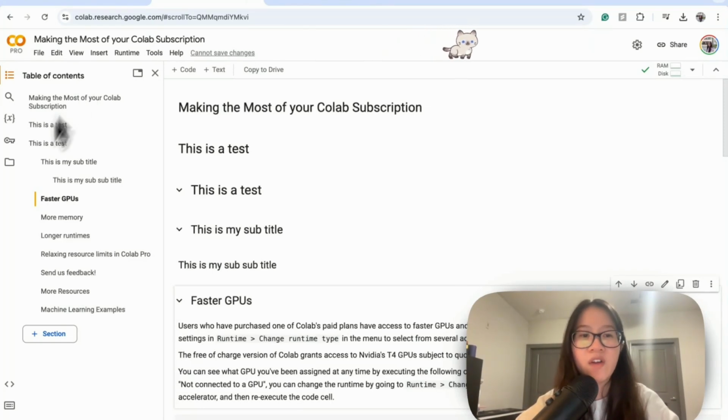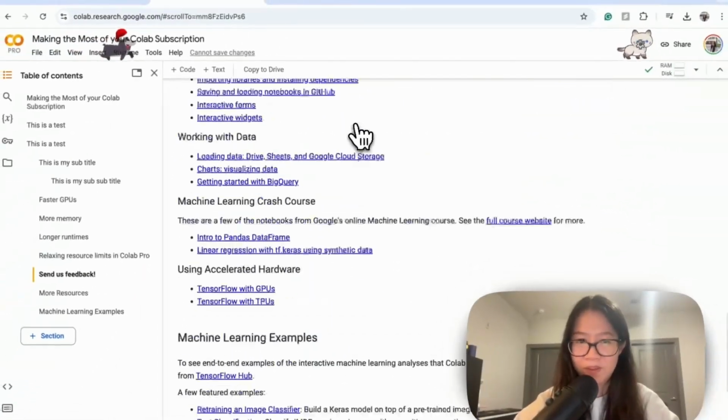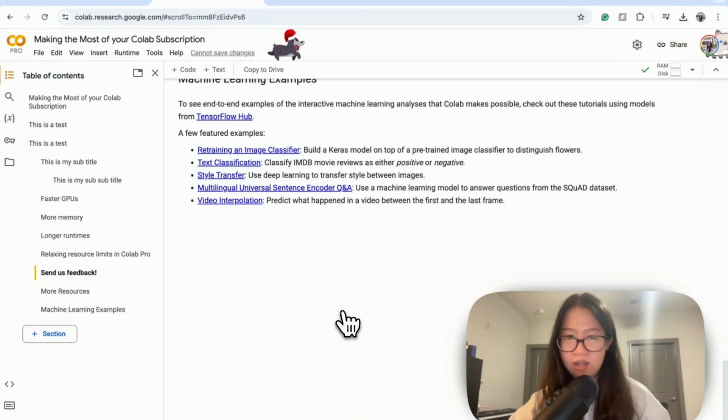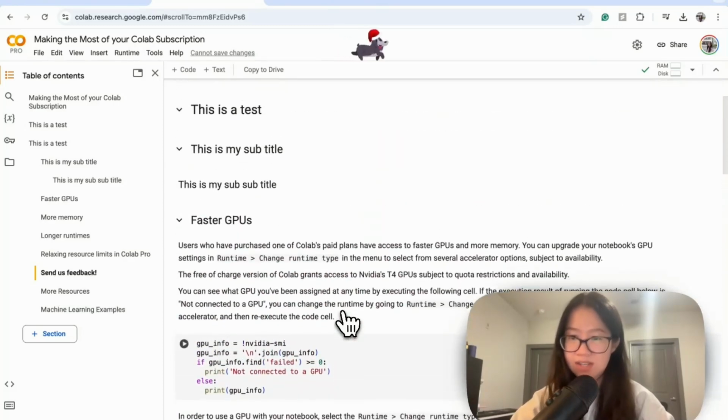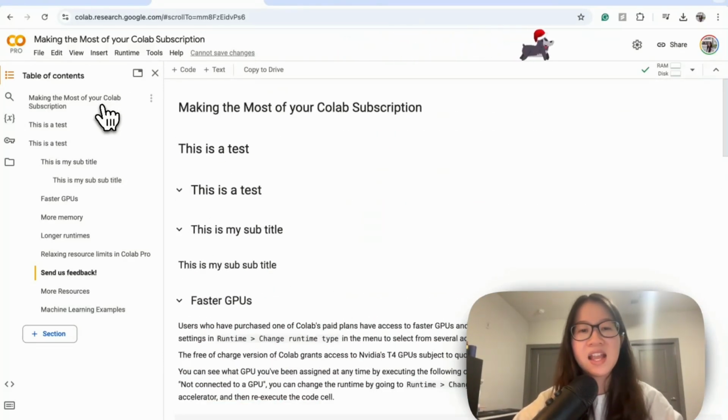For example, if I want to read the feedback, I will just click on this feedback and it will show me all the feedback section here. So I don't have to scroll all the way down or scroll all the way up to the section that I want to read. So how do I make this?